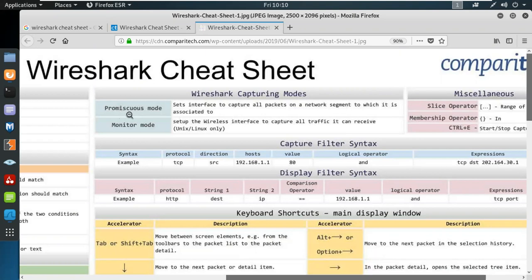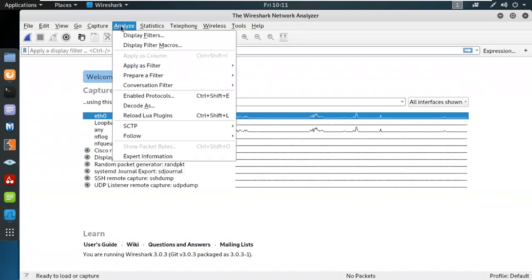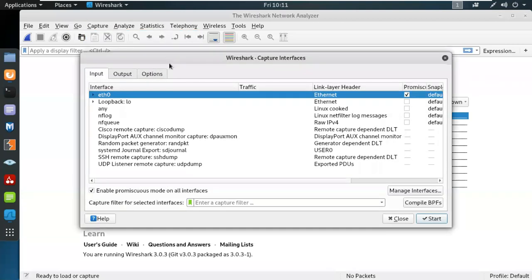So if you look over here, promiscuous mode sets the interface to capture all the packets on the network segment to which it is associated. As I told you about yesterday, go to capture options, and you can see the interface that you want to select.